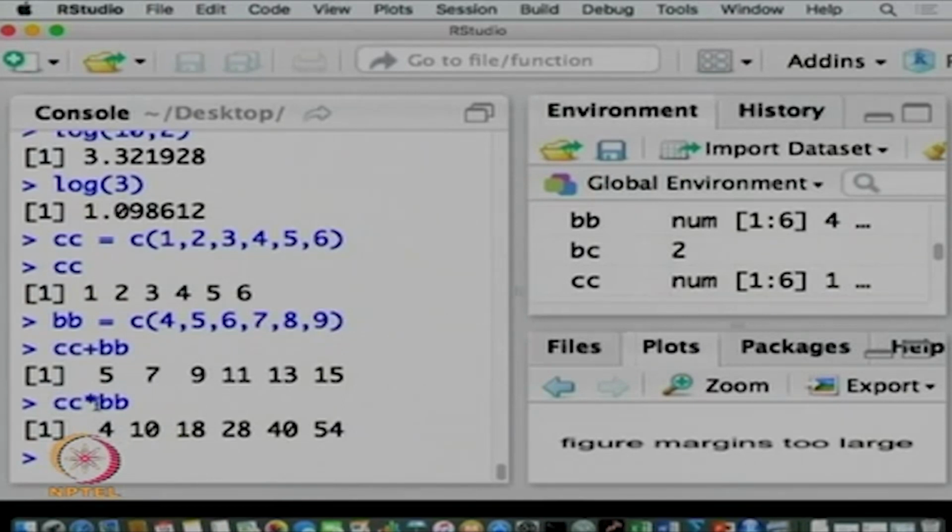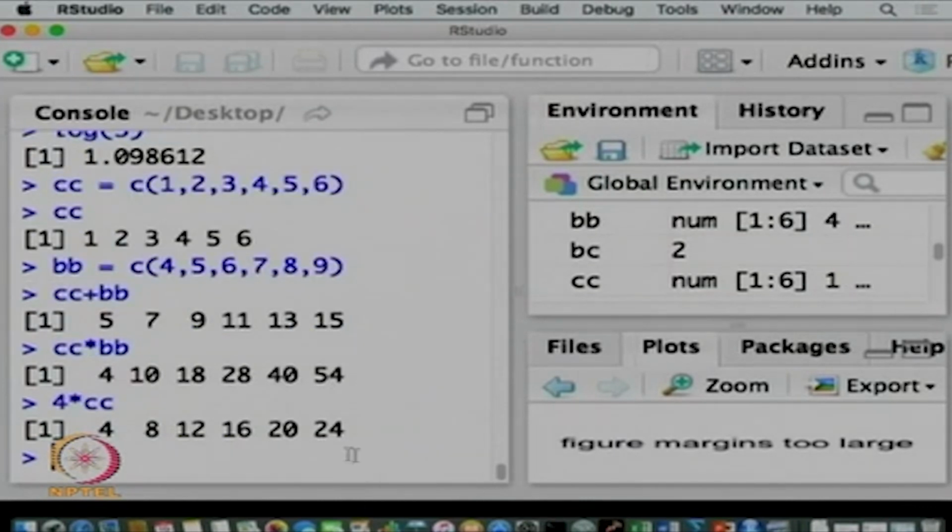So that is why when I am doing CC star BB, 1 is multiplied by 4, so on and so forth. If I want to multiply something throughout, then I should do, let us say, 4 star CC, then all the individual entries are multiplied by this factor. So for a scalar multiplication, you put a prefactor outside the vector, and for these are all vector additions, vector multiplications. What you see is these operate at the single element level.